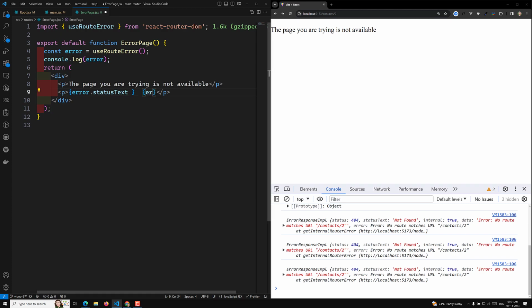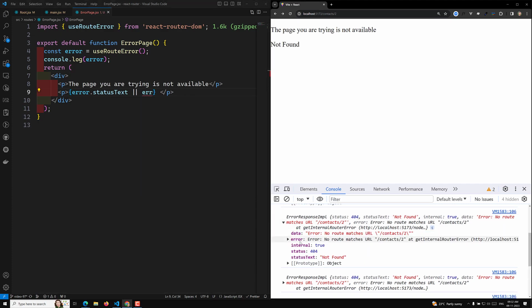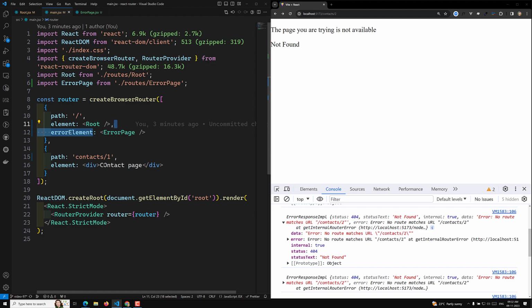So whichever it may be, error.statusText or error.message. Which error.message is available? Is this available? Whichever is there, error.statusText or error.message. So it is a not found thing. We are getting the status text as not found, or otherwise you can show the status also. So like this, whenever you have a not found and all those things, you'll be able to show it like this.